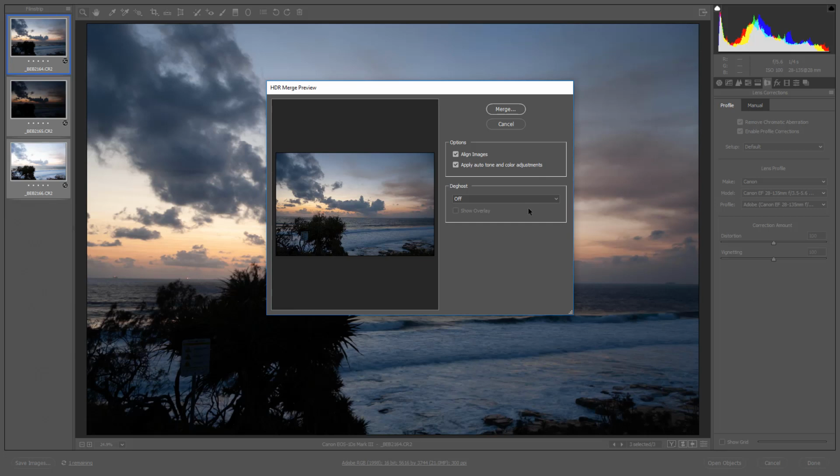Down below we have de-ghost. At the moment it's off. If there is a little movement, and there could be movement in the waves here, I'm going to select this high. I assume that if I do that, you can see it's doing something as I've selected it. It may take slightly longer to merge the images.